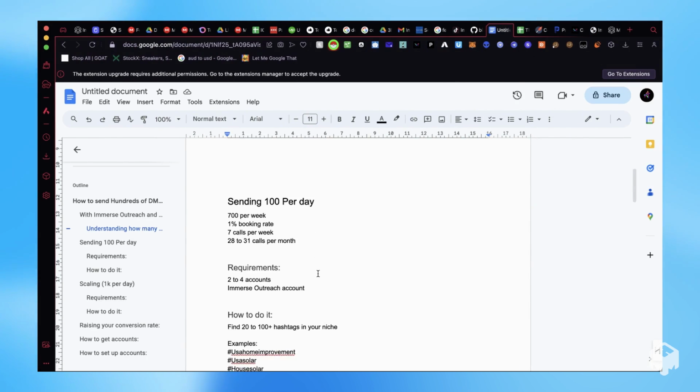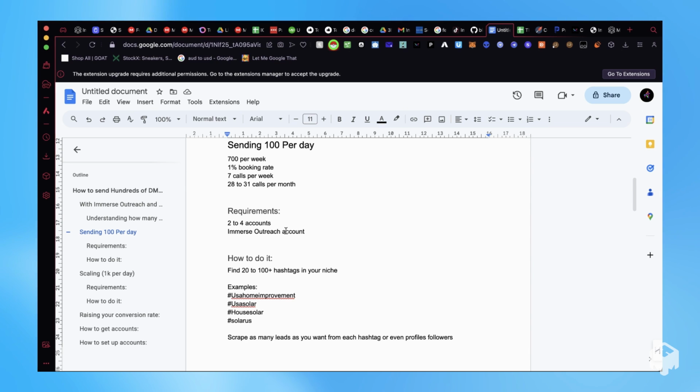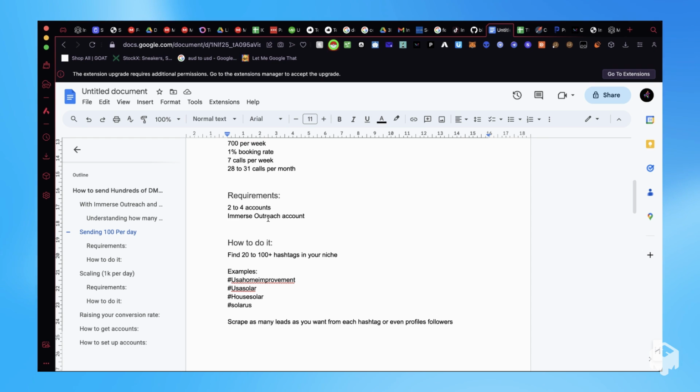And then you have sending 100 per day. So this is kind of our first stage. So it would be 700 per week of sending, and with a 1% booking rate, that's 7 calls per week, and that's about 30 calls per month. So the requirements is you'll need 3 accounts where you're sending maybe 35, 35, and 30.